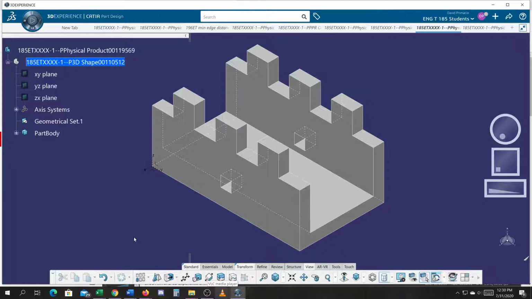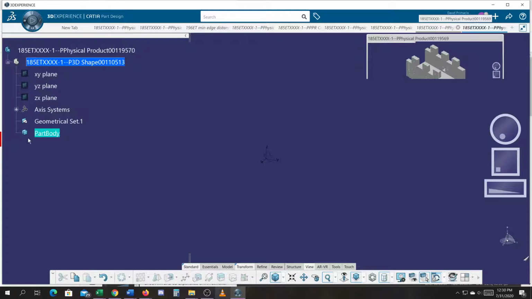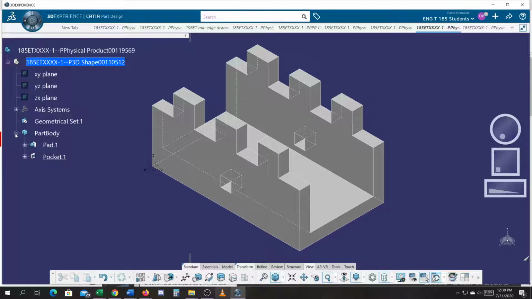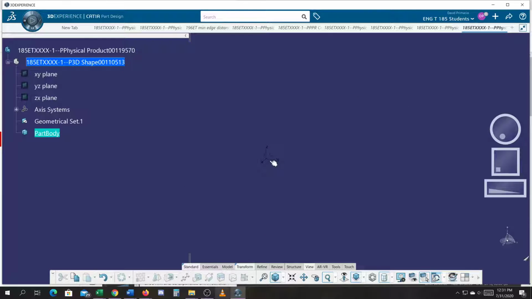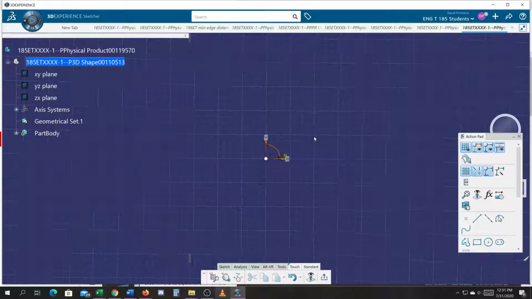This is lesson 7 exercise number 2. I'm going to give you some techniques on how I would make this part. So I've created a new part already. I meant to show the tree here. What we're going to do is build a pad, and then I'm going to pocket it. So it's not exactly like the part. It's the same concept though. I just want to do a quick demo on how to make that part, and then you guys can edit the values to whatever the book tells you.